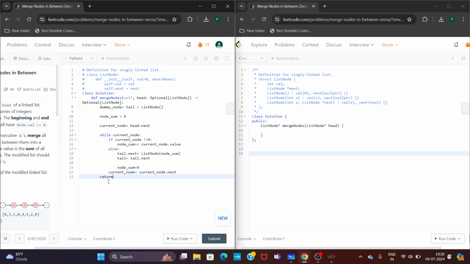We will return the dummy node dot next, which means we are returning the new list, starting after the initial dummy node. Let's try to run it.